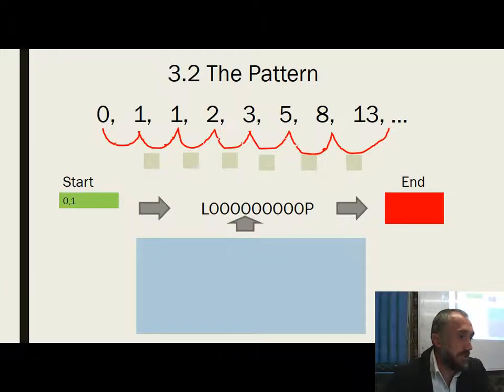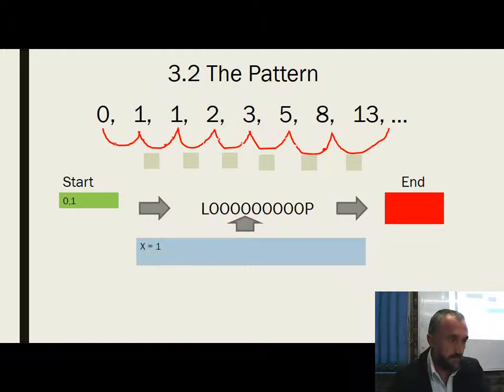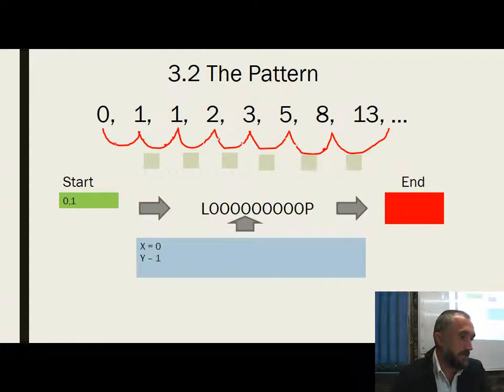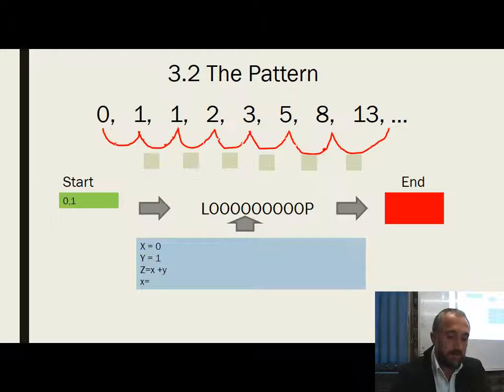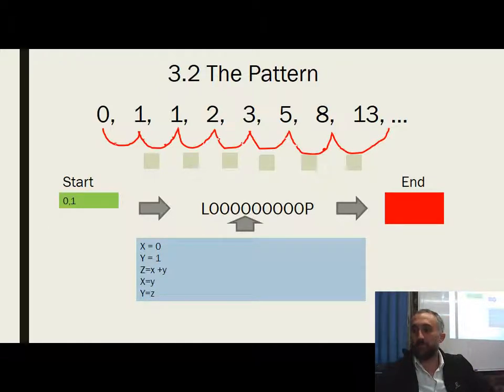So the solution to that, as far as the actual contents going, is we make x equal to 0, we make y equal to 1, and we then make z equal to x plus y. We then make x equal to y, y equal to z. And we repeat that process, don't we? Does this make sense? So that is the process that we need to happen: we start off with x equal to 0 and y equal to 1.